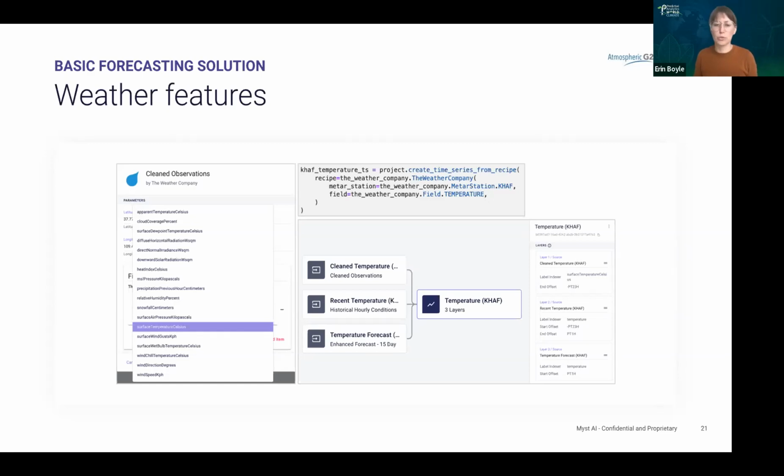If you go with this approach, what you'll be doing is training on what we call weather actuals and making predictions using weather forecasts. Again, not the only thing you can do, but something that we see people doing quite often. And so we make it available in what we call a recipe.